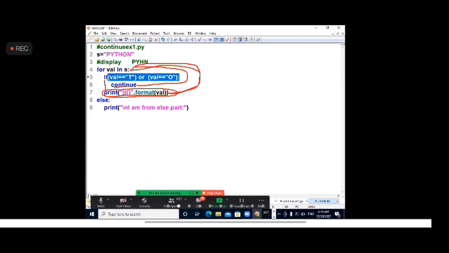H. H is equal to T, H is equal to O. False or false. Going to the other statement. What is the value printed? H. Next value of val? O is equal to T, O is equal to O. False or true. What is that?